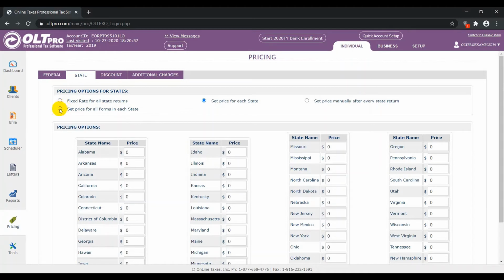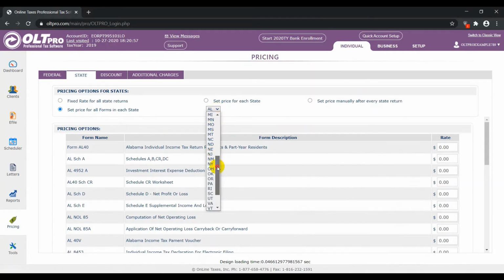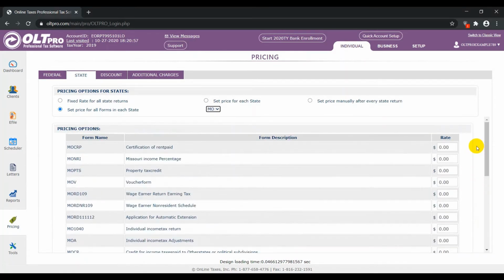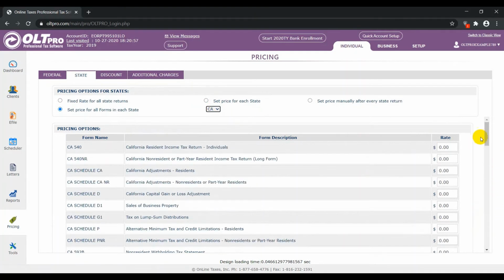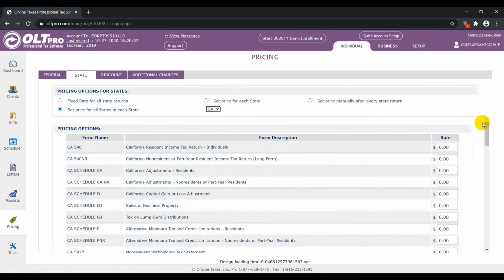You can set price for all forms in each state. What this does is it provides a drop down here. You can select a particular state that you're looking for, and then it'll list all the forms for that state. So then you can list the price for each form within that state. Missouri, for example, here has a certain number of forms. California here has many more. So you'll be able to set them up with that option.